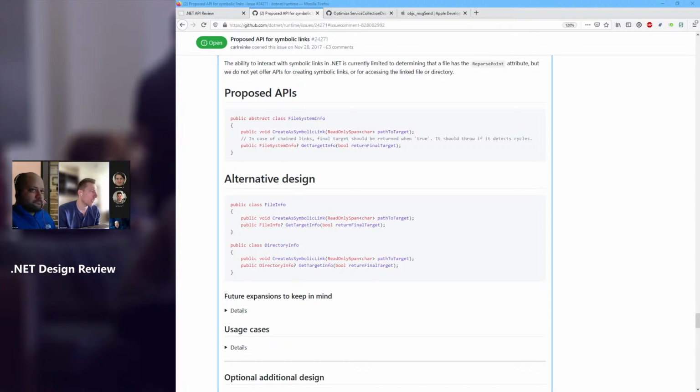So I would probably just call it get symbolic link target and make it just return file system info question mark. Okay. So I just pasted in chat what I think this should look like, based on what I heard.